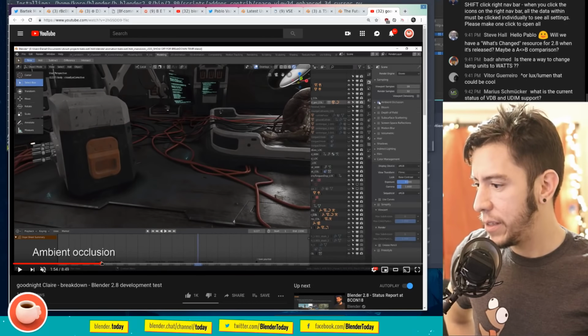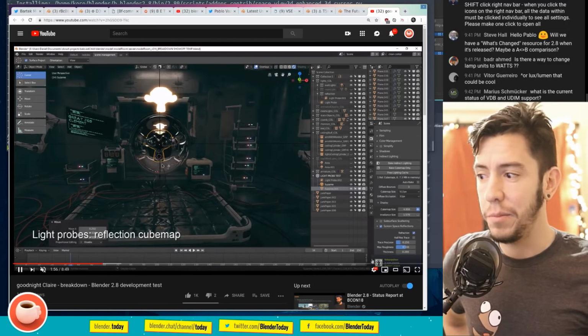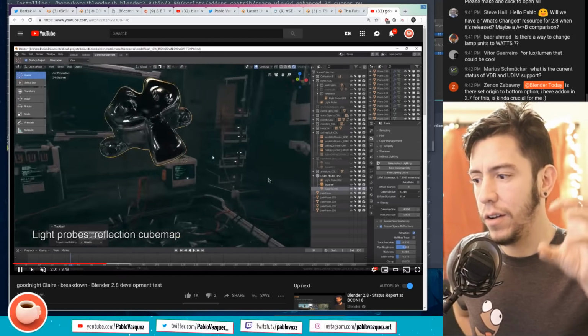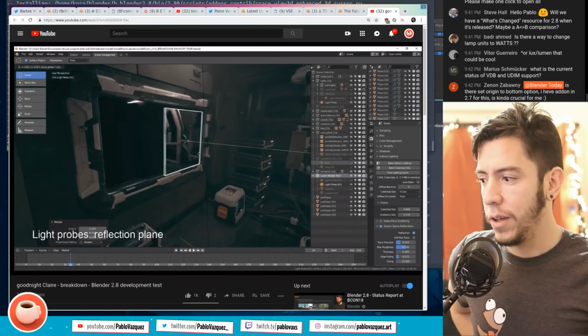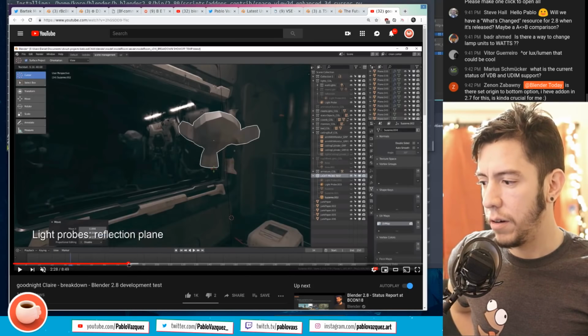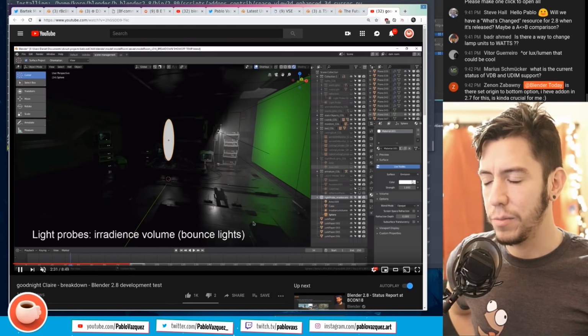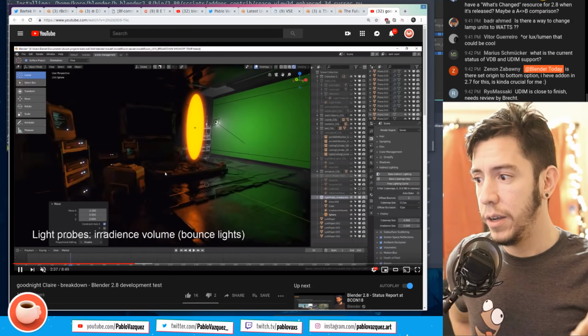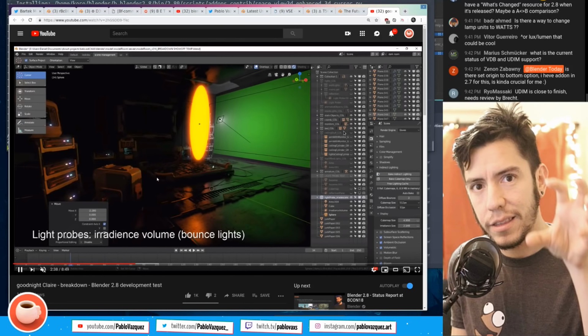So screen space, no, here, the monkey. So light probes, for example, here's a reflection cube map, so you can pre-calculate a reflection on a cube. Then you have the reflection plane, and also he's gonna show the other one for bouncing the lights. For example, irradiance bounce volume. This is done thanks to an irradiance volume light probe. So that way you can limit the bounces to one area and not everywhere. You semi-bake the lighting, so to speak.